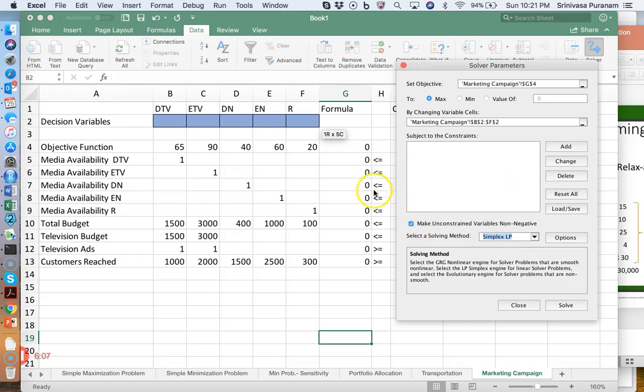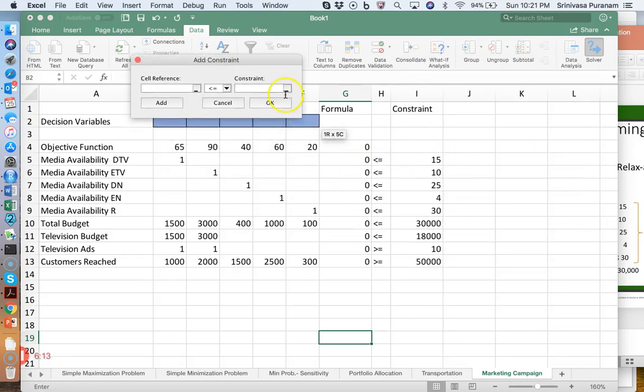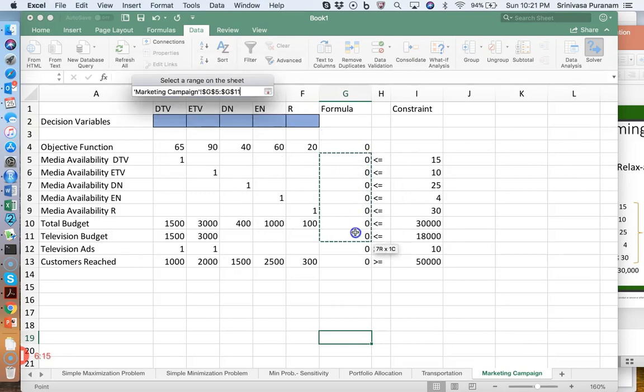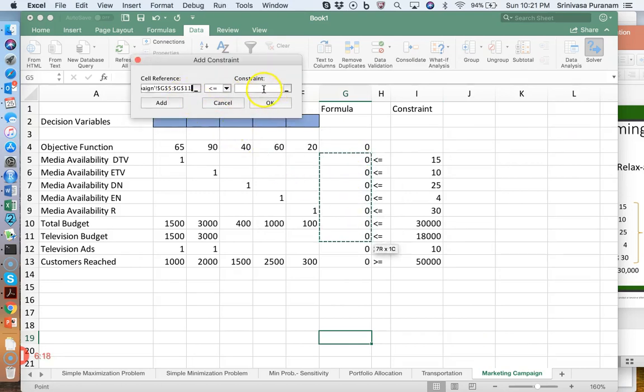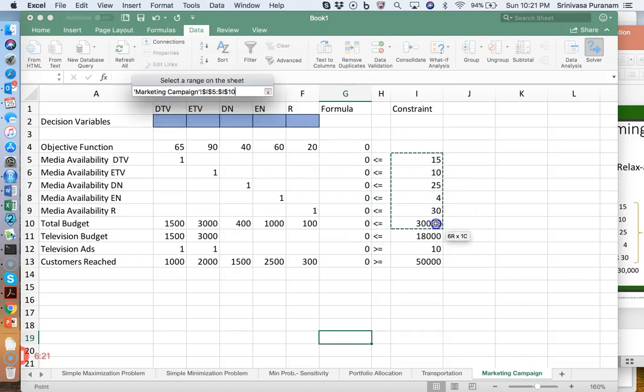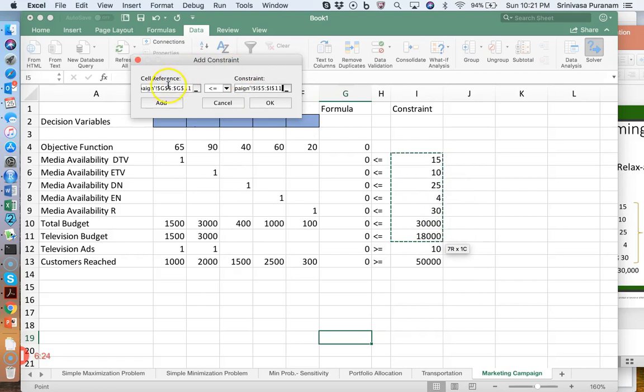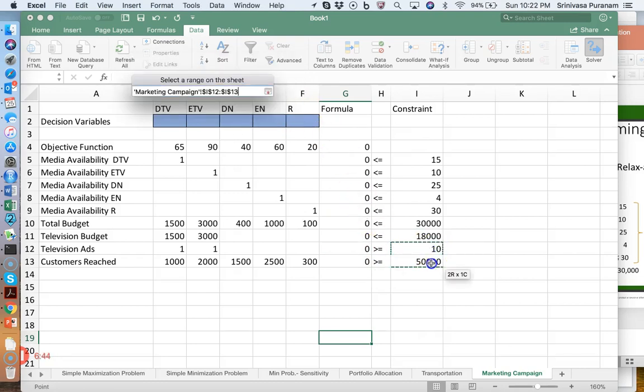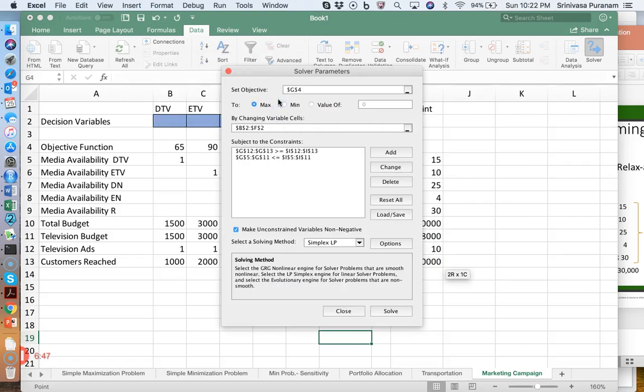Now, we have a whole bunch of less than or equal to constraints. So I'm going to add them all at the same time. I'm going to click on all the less than or equal to constraints all at once. So these are all the left-hand sides, and these are all the right-hand sides of the constraint. So G5 to G11 is less than or equal to I5 to I11. I'm going to click on add. And then finally, the two greater than or equal to constraints, G12 to G13 has to be greater than or equal to I12 to I13.